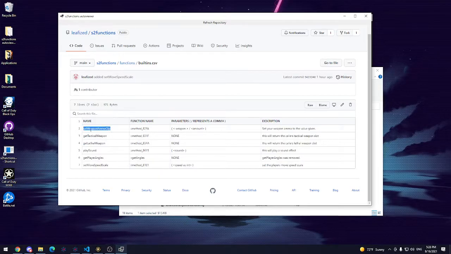So here's an example: set weapon ammo clip. Here's the name that you would call, the parameters that you need to fill when you make this call, and then here's a description of what the function does. So get tactical weapon, right? You just call this function, you would just do self, this function, and then none, and it'll return the tactical slot. The same applies for everything else on this list. Set move speed scale is right here, and that's how that would work.